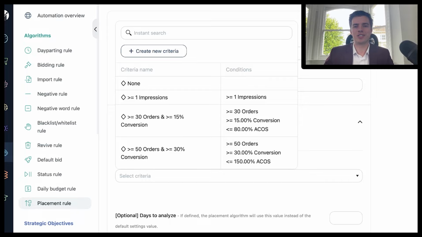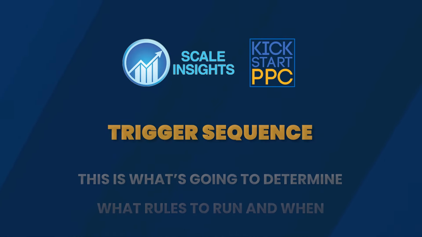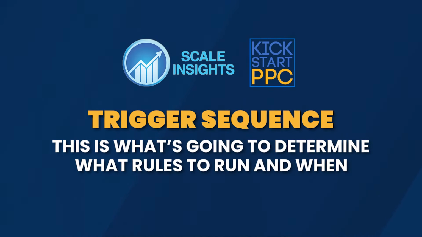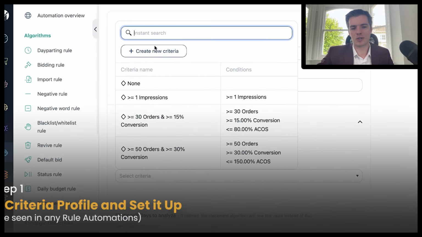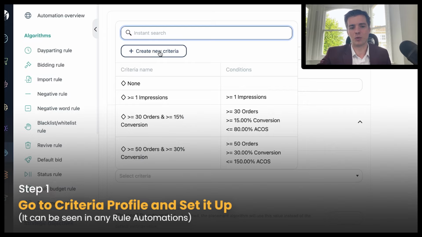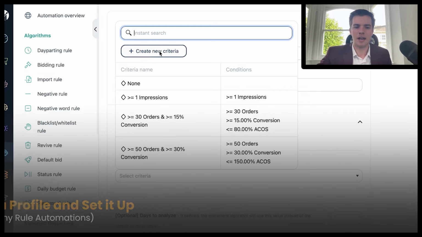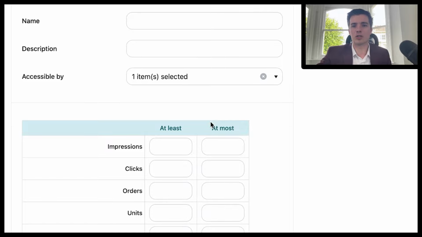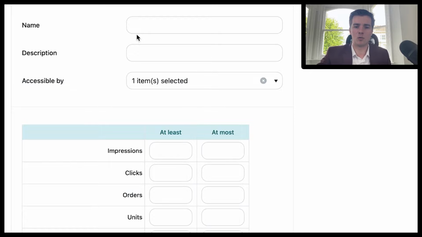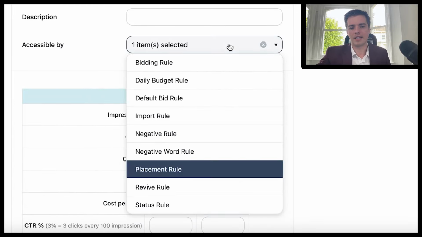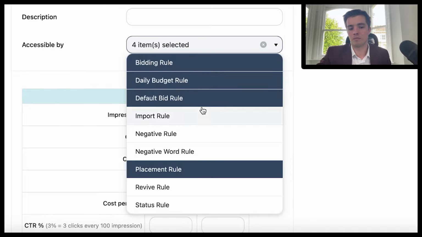Now, creating your trigger sequence is going to be very important because this is what's going to determine what rules run and when. So let me show you how to set this up. By going into criteria profile and under any of the rule automations, you'll be able to do this. And you'll come to this page where you have full control of everything that you're targeting. So make sure and name it so that you can identify what you've actually set up. And if you do have a ton of these, you can make sure and set it up under a specific rule type, just so it's easier for you to find. If you want it under placement rule, bidding rule, or all of them, you can do that.